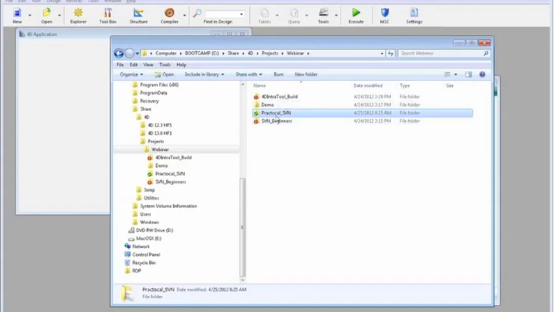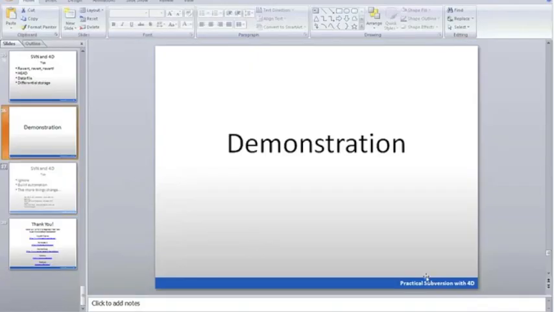More to the point, I can drag this folder and put it someplace else on my hard drive. My working copy is still going to work just fine. It's all relative, so that's really neat. It makes it really easy to use.